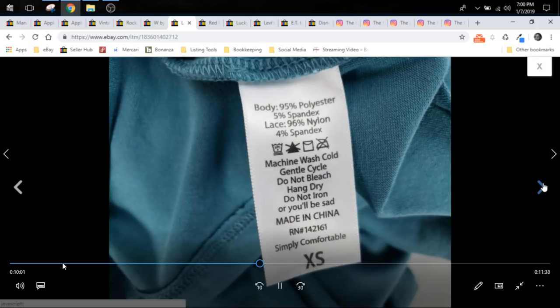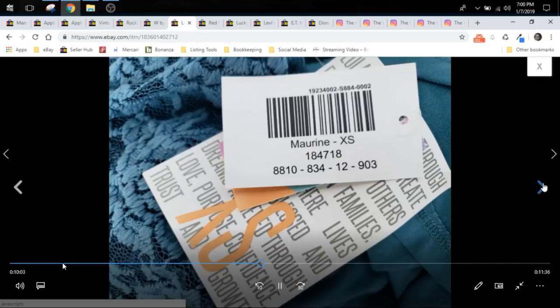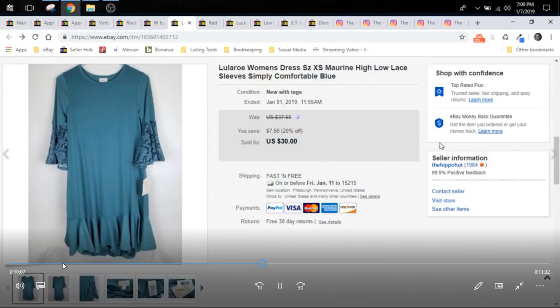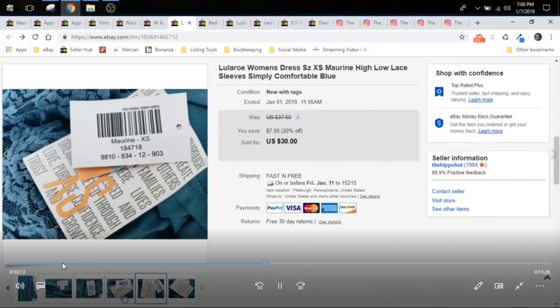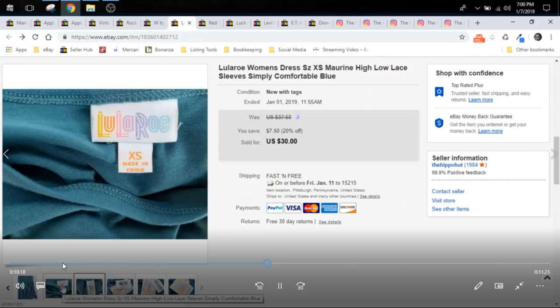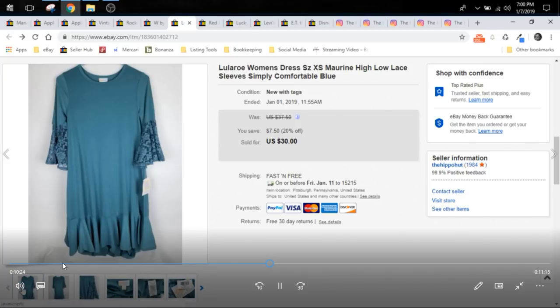It sat around for a long time before I listed it, and I'm kind of mad at myself because it is a LuLaRoe. It is new with tags. We only paid 99 cents for it. You can see I listed it at 30 bucks. I did take a best offer of 26, but still, it sat around because it's a dress. I don't have a dress form, and I don't like my full-length mannequin. I think I've told that story before. If you're curious and you want to hear, let me know in the comments and I'll tell the story again.